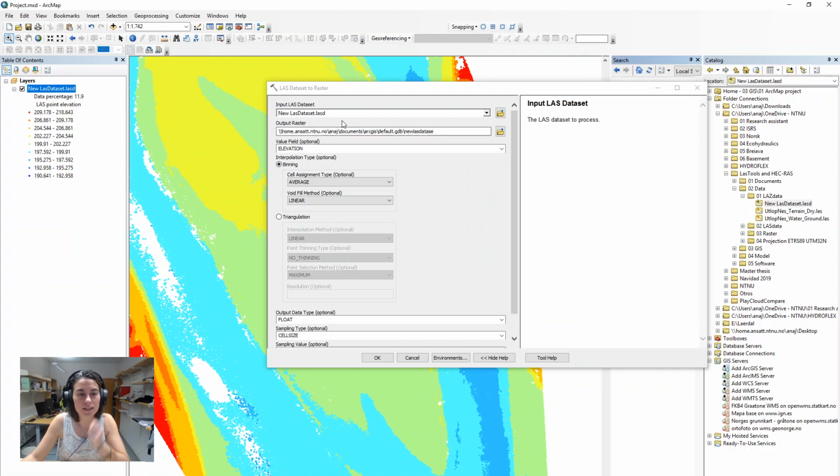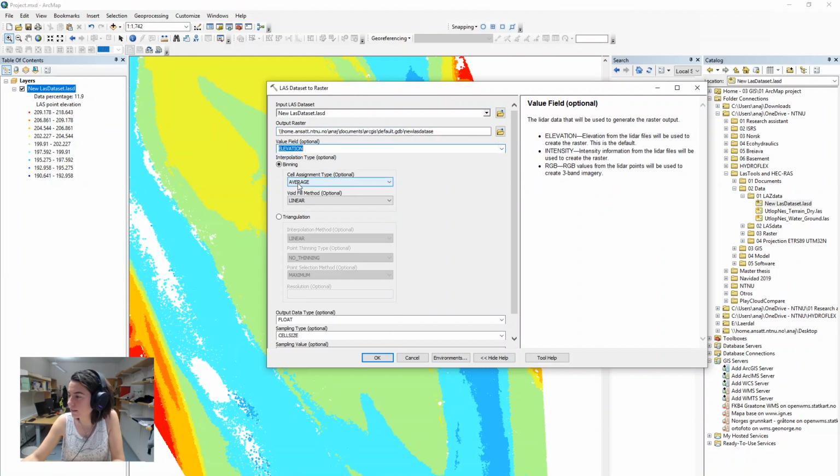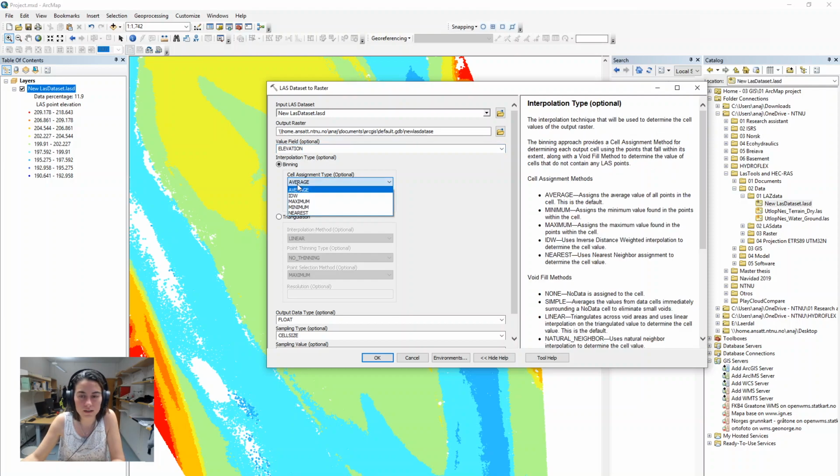Yeah, and now it's here. There has been created a default output raster. I prefer not to change those. If an output raster is defined as default, I just leave it like this, and then I will save my own where I want, so it doesn't create problems with the name that I can set. The value field is elevation, that is correct, and in the binning we will use average. And for the void fill method, we will use natural neighbor.